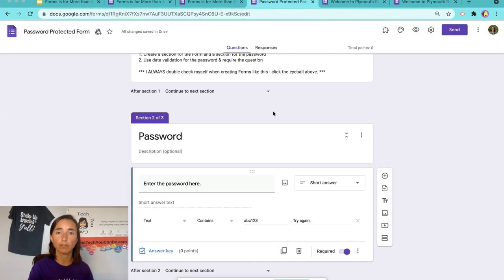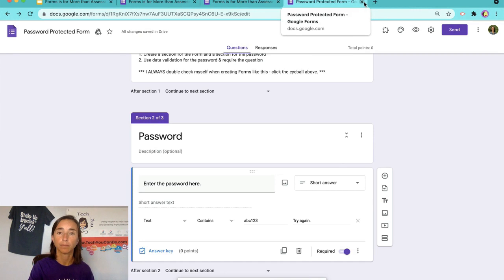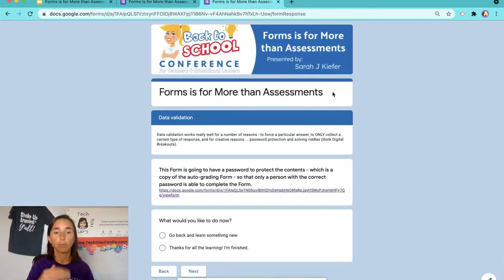All right, we can leave this form, and we can also leave the Plymouth Rock. Let's get rid of that. And we're back to our resource. Let's go back and learn something new.